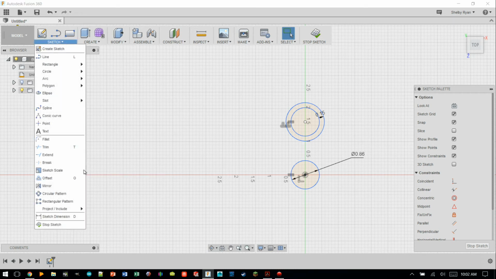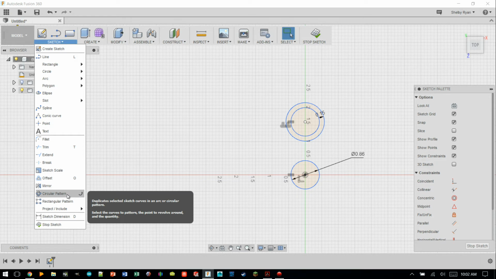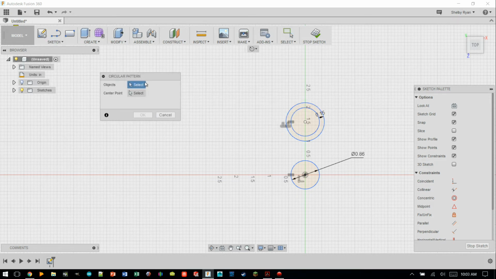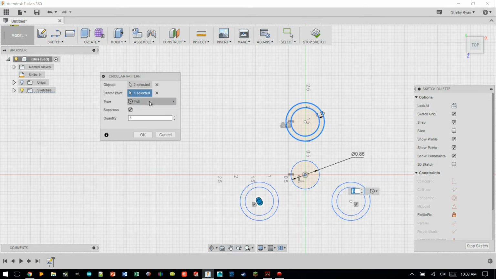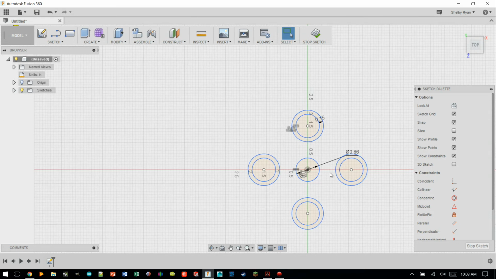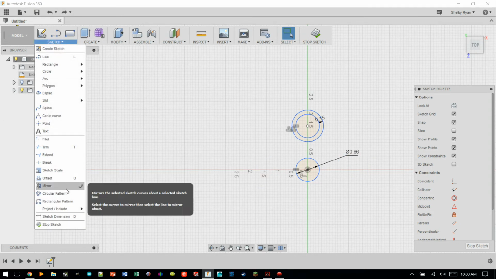So if you go under sketch and come all the way down, there's a circular pattern tool. So we can see here it says select your objects. So we're going to select our circle and our inner circle, and then the center point is going to be our origin. So right here. So you can see we are now rotating this around the center axis. We can say add 4 if we wanted 4 of them, or if we wanted to, we could add 3 or 2, however many you want to do.